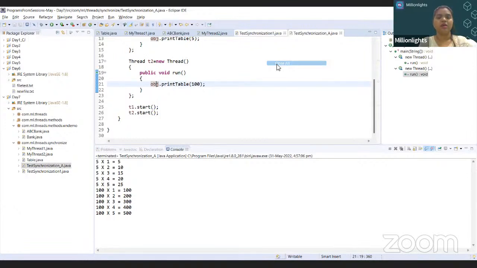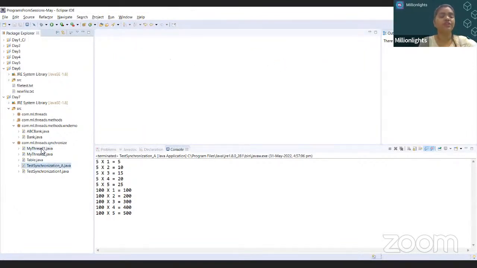Yes. This was for your synchronized method. The same way, this can be in the form of a synchronized block. That's it. The table which you have will be in the block. Let me just show you that.